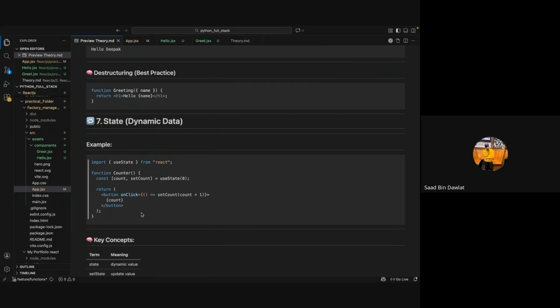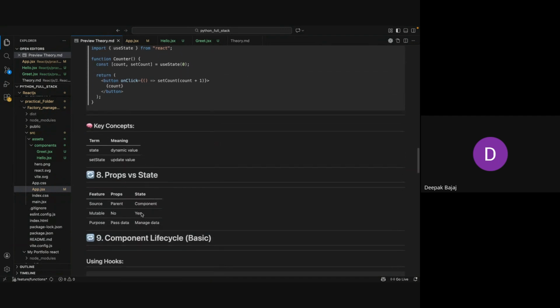So that's called state, dynamic data. If state changes, the display also changes. Understand my point? Dynamic means the nature of this value is to change. It will adapt to the change. That's why we say it's dynamic.